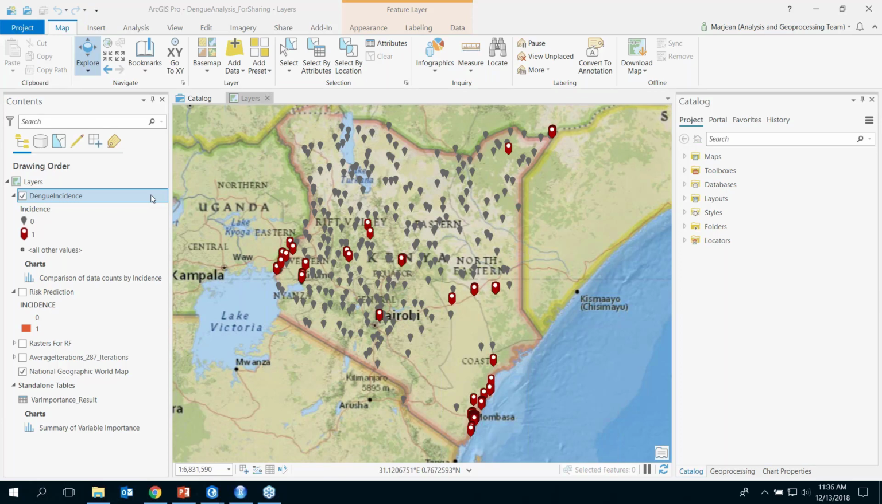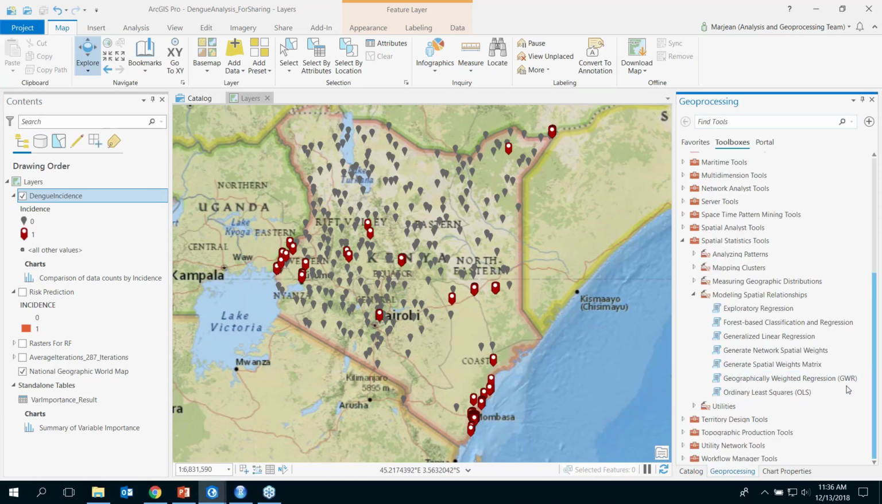Now, each of the locations on my map represents a different village in which multiple people have been surveyed to see whether or not they have the disease. And I'm hoping that I can use some tools in ArcGIS Pro to build a predictive model. Now, there are many different predictive models that I can attempt to build. Some of these are based on whether I'm more concerned with inference, understanding why a particular factor is influencing the occurrence of dengue fever, but others are more geared towards prediction.